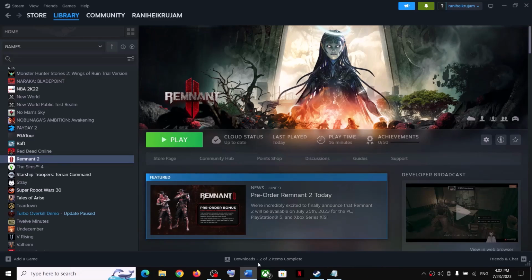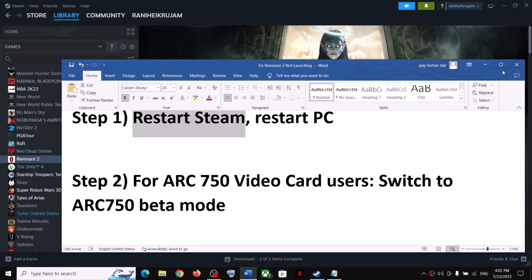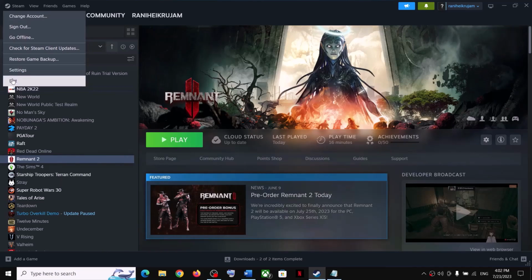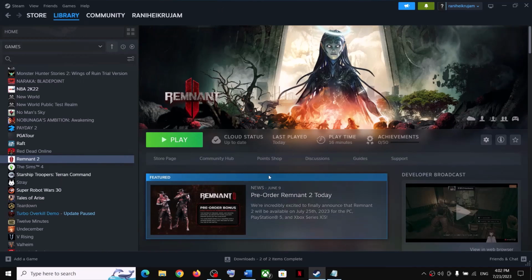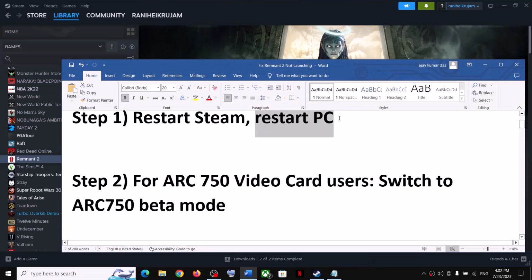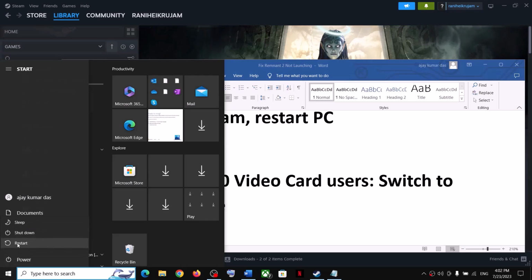Now the first step is to restart Steam. So simply exit Steam, restart it, and then launch the game. If that does not work, restart your computer. Do not ignore this step. Simply restart your computer once, and after the system restarts, try launching the game.